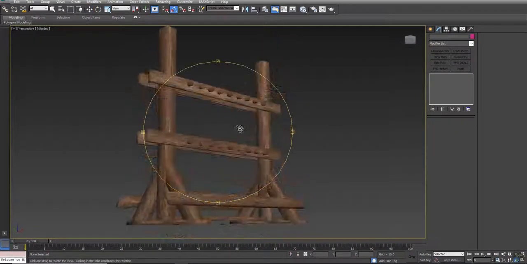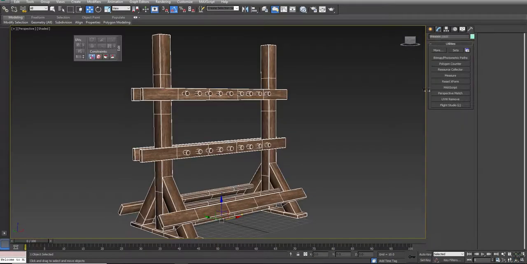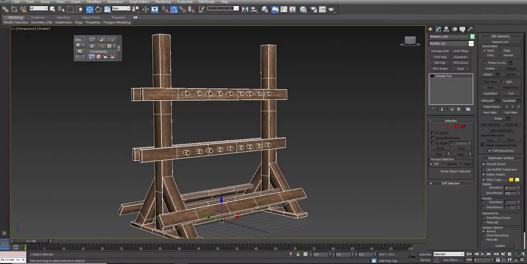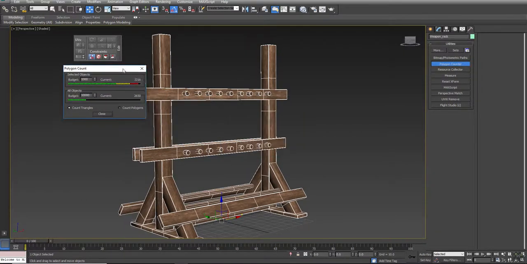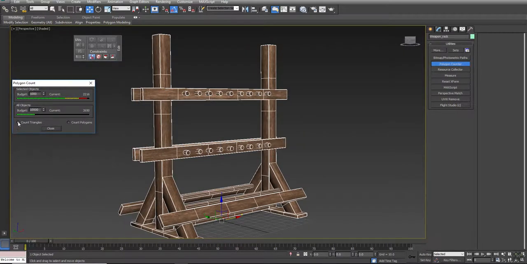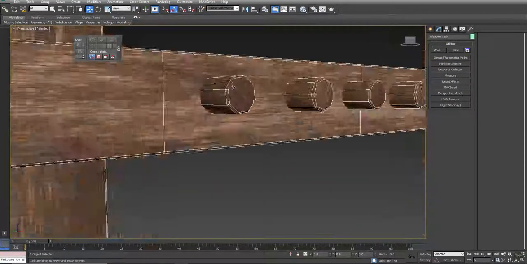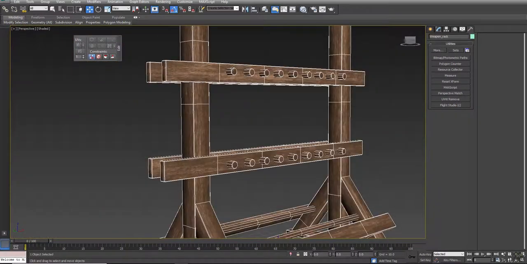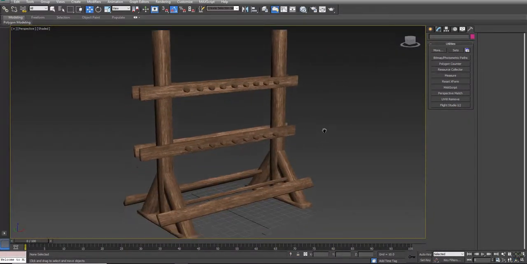I knew there was something missing, and I was totally drawing a blank on it. Now, if you want to see how many polygons it is, you can go over here to Utilities, and there's a tool. You may have to click on more to find it, but it's Polygon Counter. It'll tell you how many polygons you have. So this is set to count triangles. This is 2,000 polygons. So if you're getting high on your texture budget, you could lose the slight bevel on those little pegs. So, all right, that's it. That is my weapon rack.